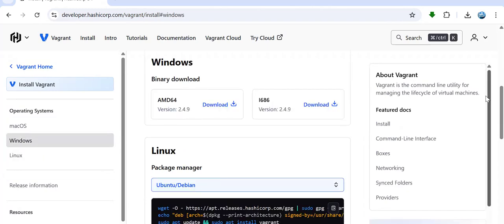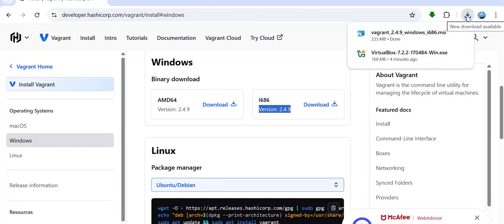So I will go here and download this version, which is version 2.4.9. Download it. It will take some time because it's a little bit of a heavy package, it may be around 200 plus MB. It is getting downloaded. It's very fast for me. Now it is downloaded. It is 233 MB.